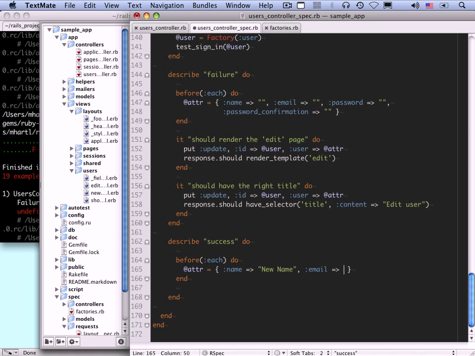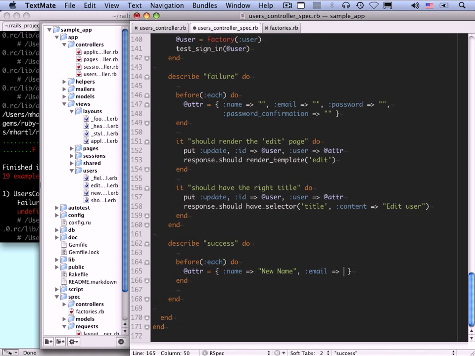And the email is, well, currently it's, well, let's just do stuff we know is new. User@example.org is new, and let's see what else do we want? Oh, let's change the password. Instead of foobar, it's going to be barbaz. And password confirmation is the same.